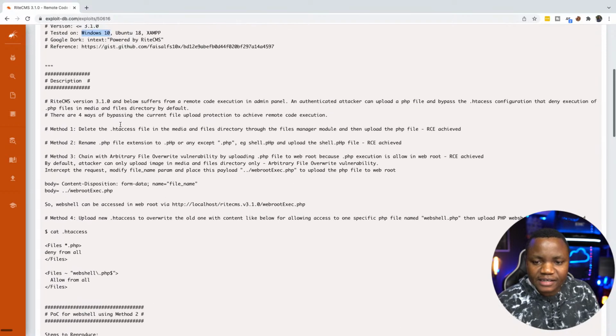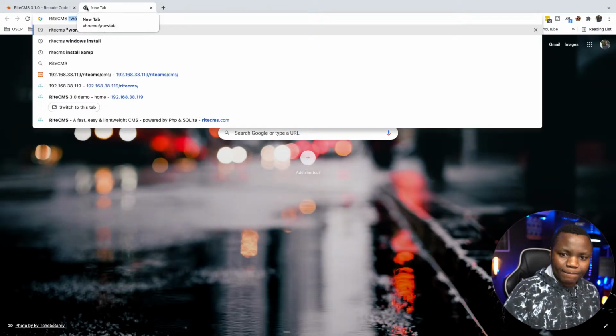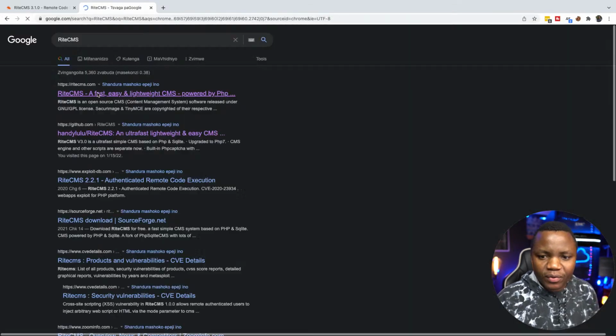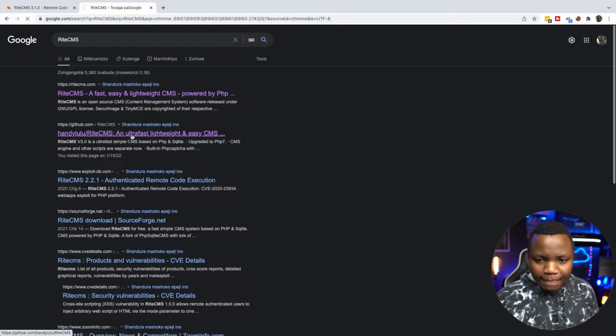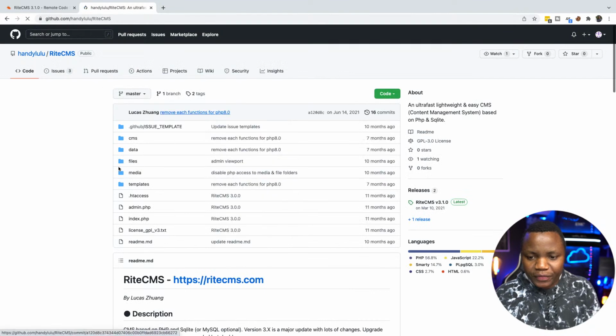It says here you can actually execute arbitrary code if you authenticate. Or, we are not authenticated, so let's look up whatever that Write CMS is here. We are not authenticated. This exploit requires us to be authenticated.